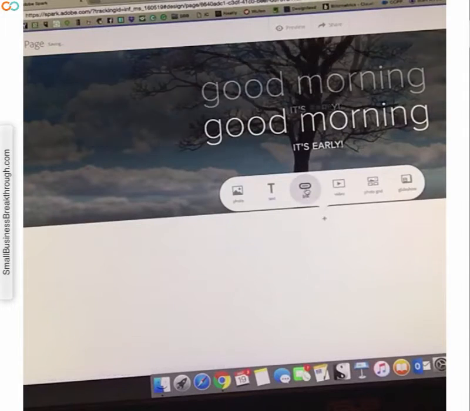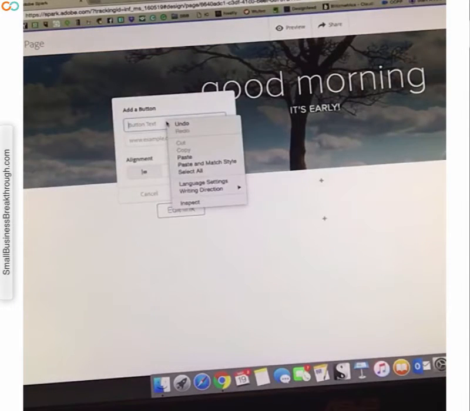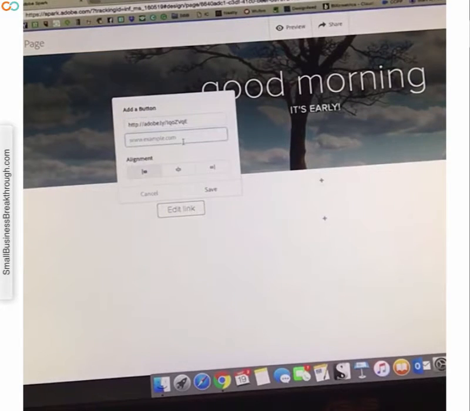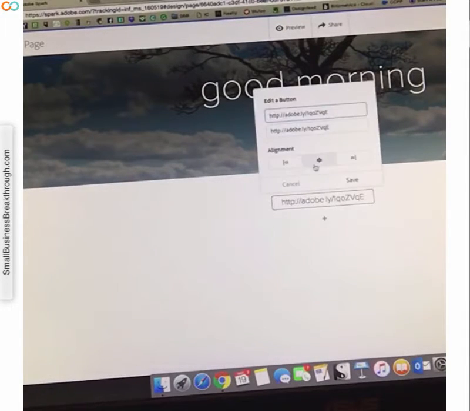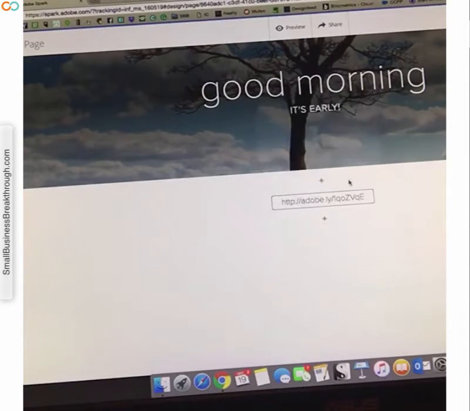I can add a link. And so if I wanted to add this link here, which is the link on how you yourself can try this, it's called Adobe Spark. And let's see, I'm going to leave that actual link right there. And I want to center it. And I'm going to save it. That's the link that you can go to.